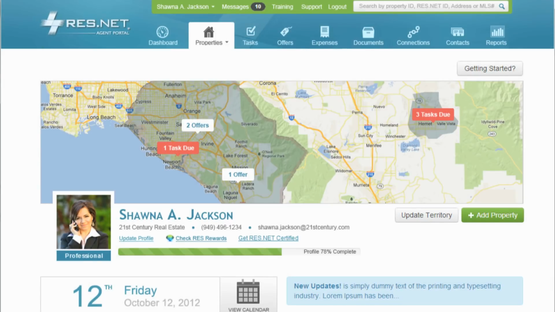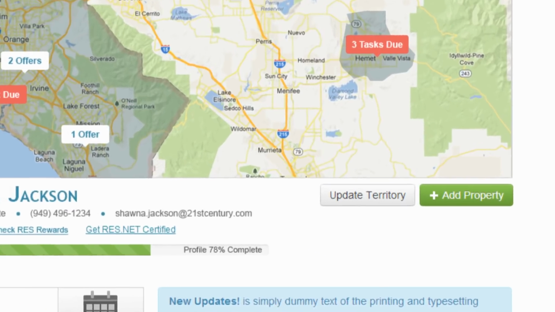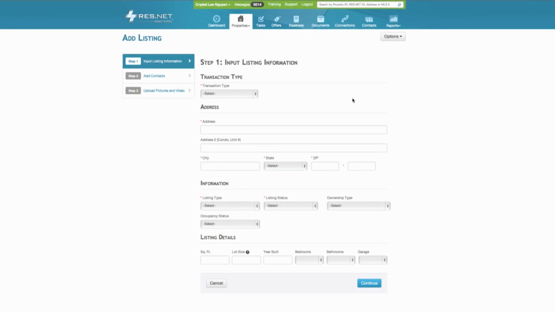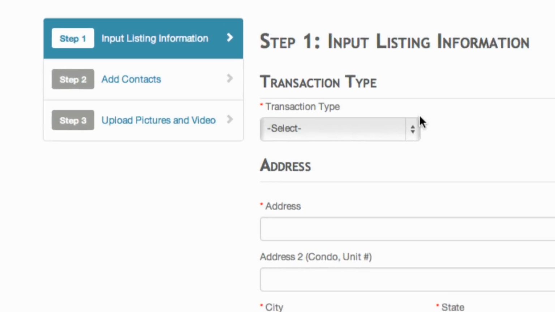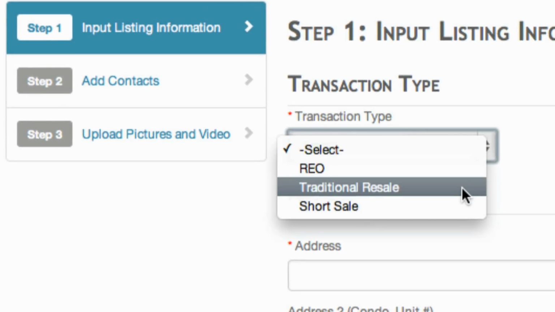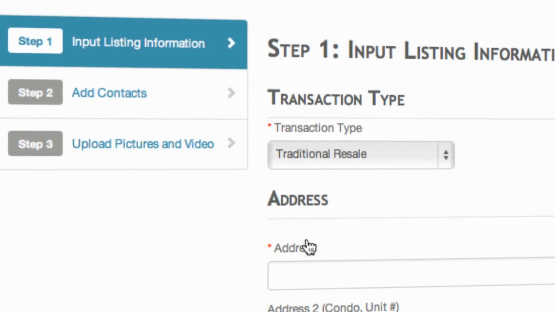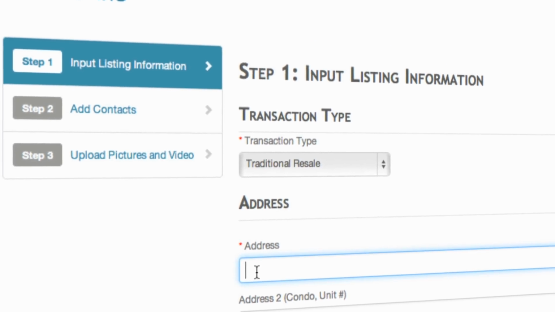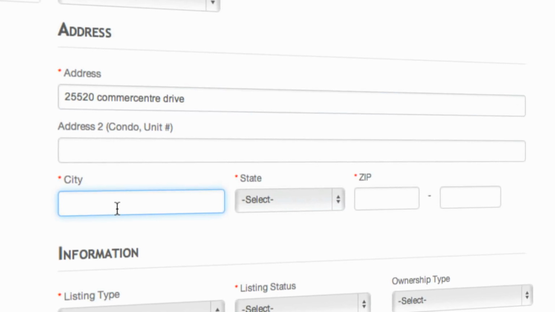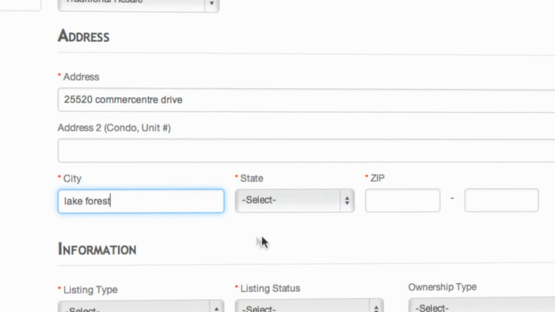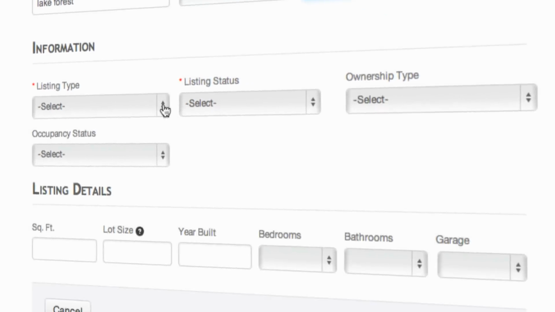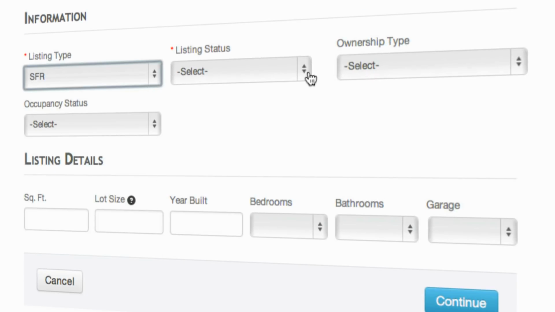The first thing you're going to do is click on Add Property. Now let's input our listing information. Select your property type and add the address. The system offers a complete set of drop-downs for describing your property.